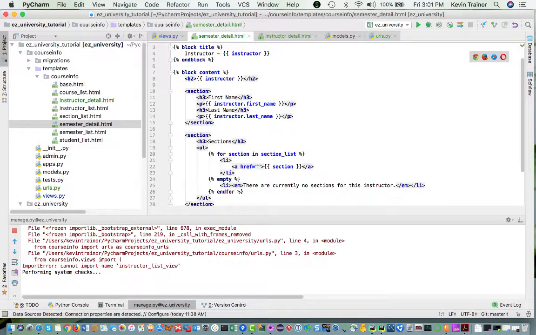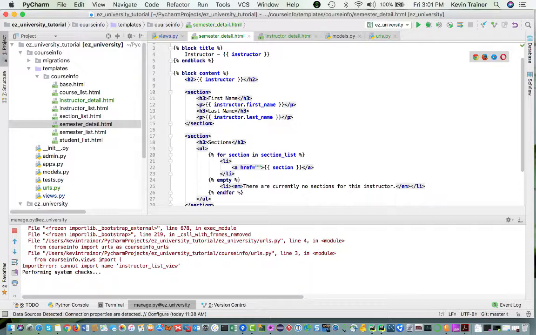And semester detail, well, we're going to want it to be pretty similar. Let's just work our way through the title. Well, we don't want to say instructor. We want to say semester. We want to use the semester variable all by itself, because we want the string method to be called implicitly to get us the right string representation for that model object. And then we come down here and we say, well, this is the semester. So we want to show, again, the string.